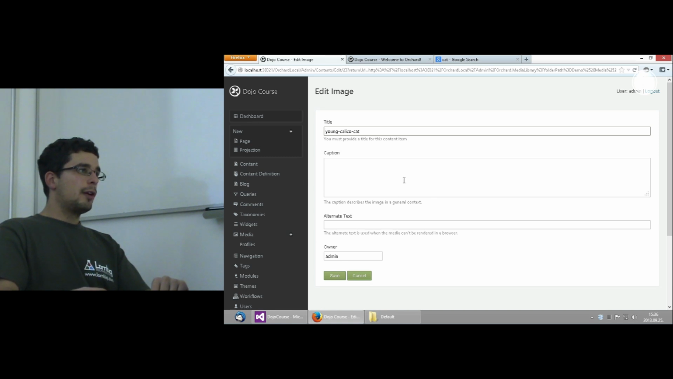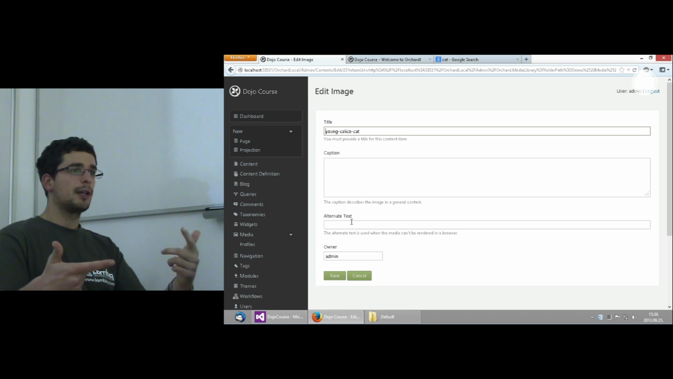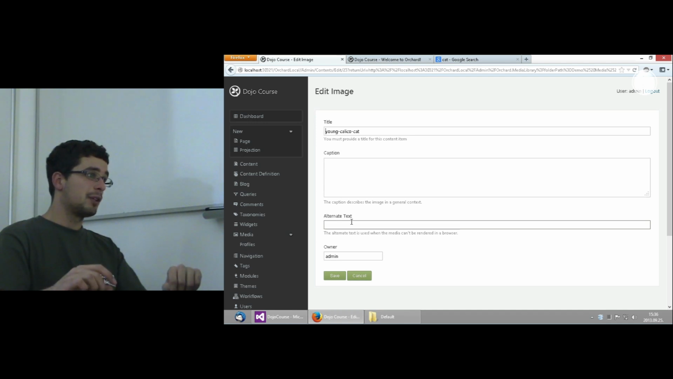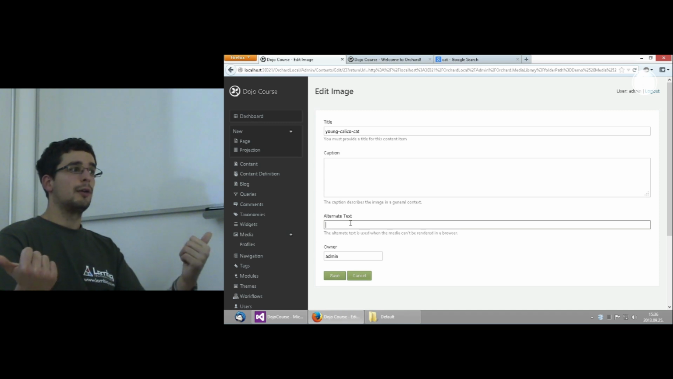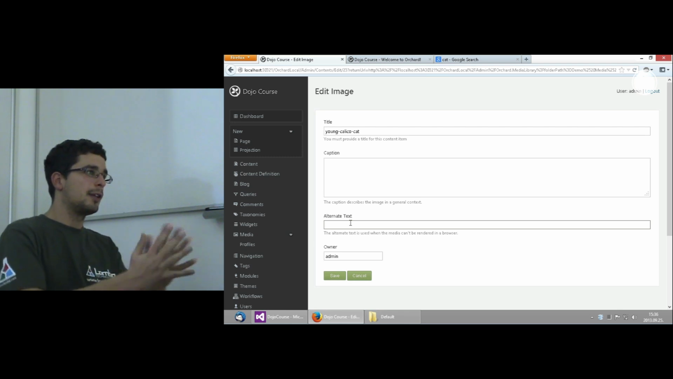Well, here is the editor of the image content item. Since these content items can be displayed like any content item, we can specify some properties to be displayed. Particularly important is the alternate text. As you may know, on the web it's good to have the alt attribute field of images. Now this alternate text is that.